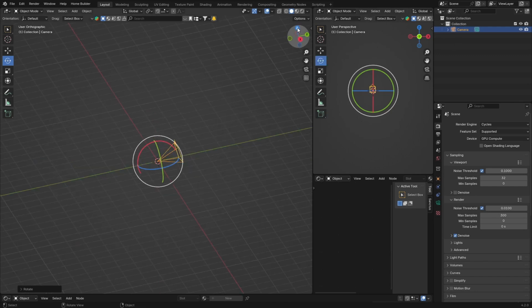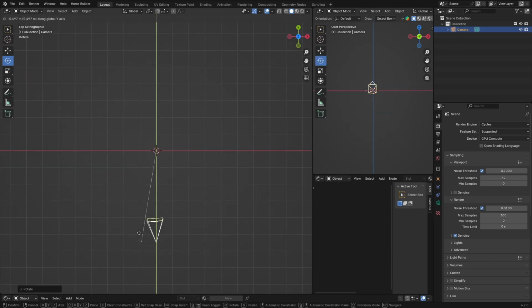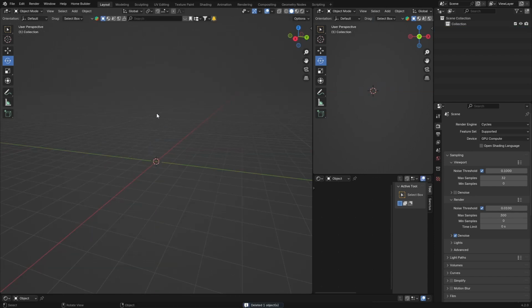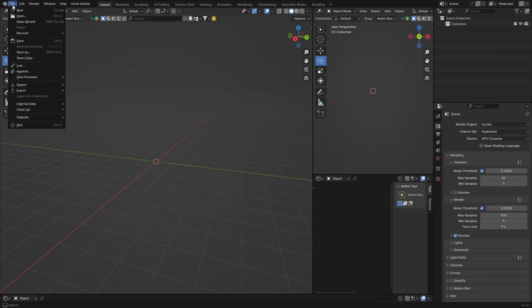And obviously you can move it. If you go to Z, you can press G and bring it like that, or you can just grab it.